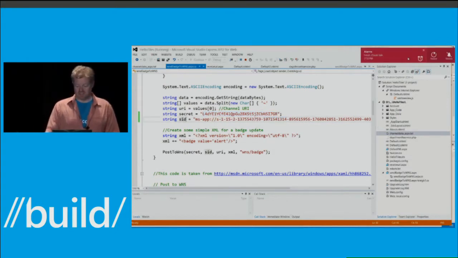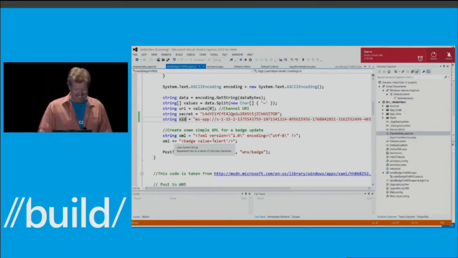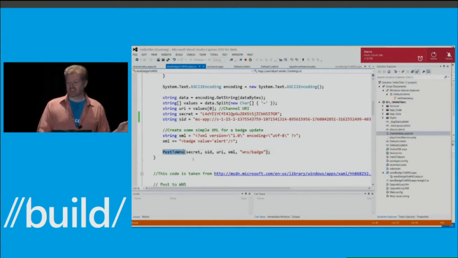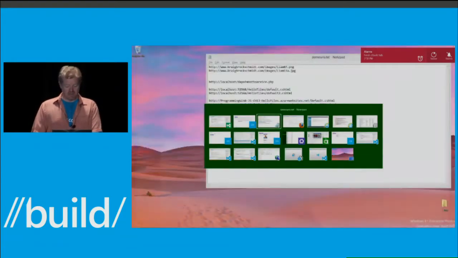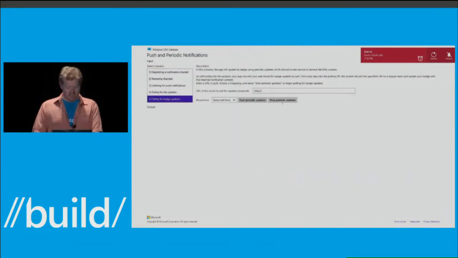Oh, there's my toast for my alarm to say, hey, you've got 10 minutes to finish up. And then it's going to use this function here, which comes straight out of the documentation, which is just how you do an HTTP post to a WNS channel URI. We don't need to go into detail there, but that's the basic mechanics of it at least. So if I go to that, let me clear the badge off of that for a moment.